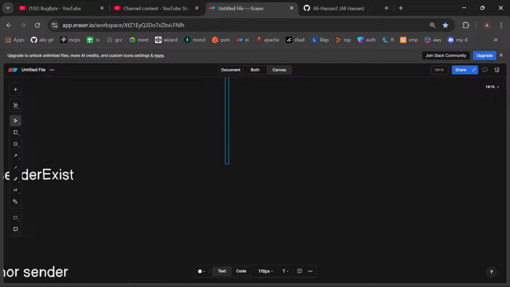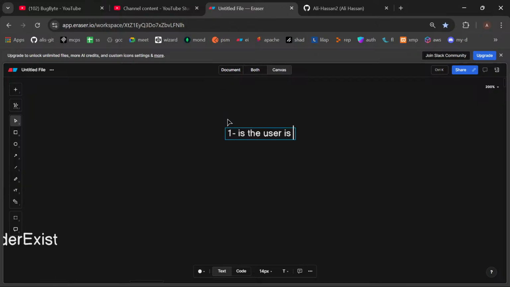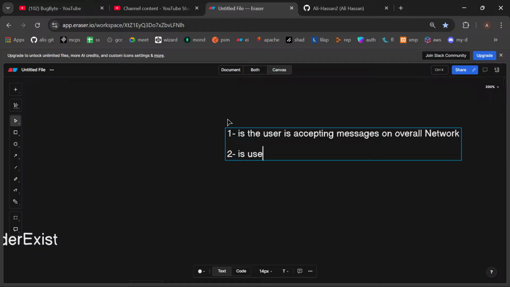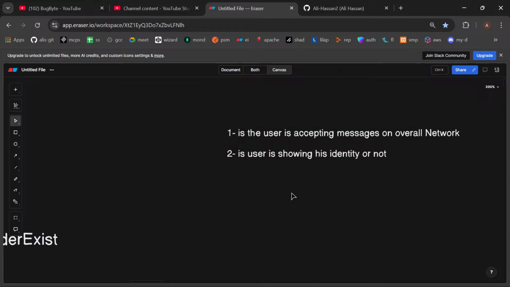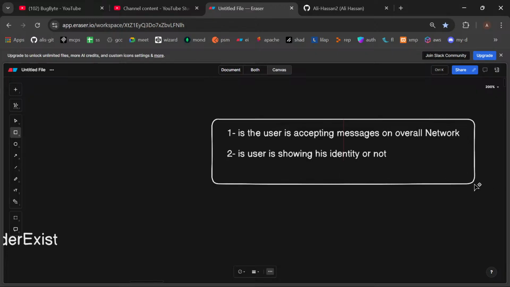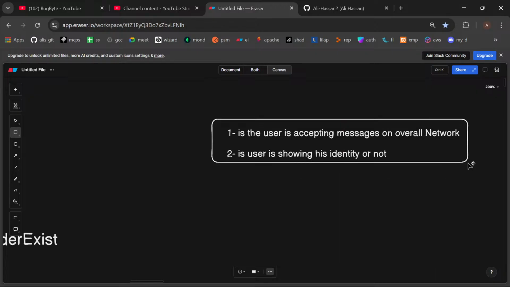Okay, so I have to work on these two modes. The first one is whether the user is accepting messages on the network, and the second one is whether the user is showing his identity or not. So we have to work on these two.